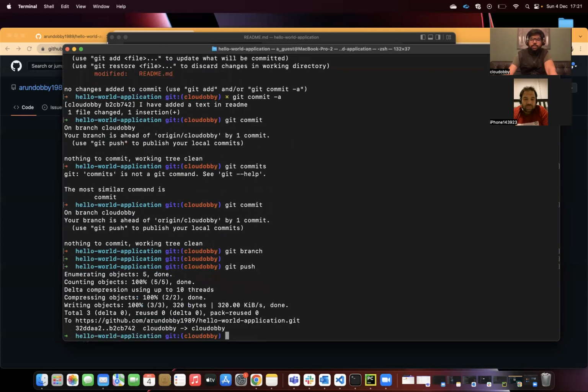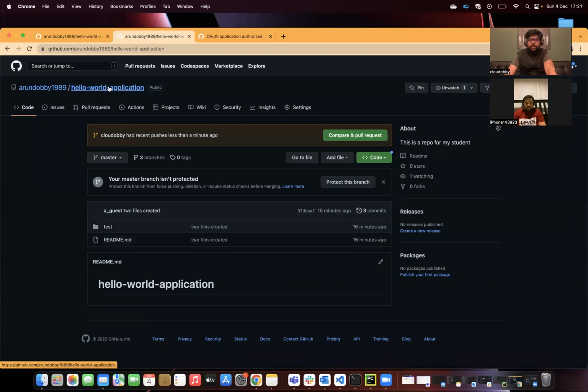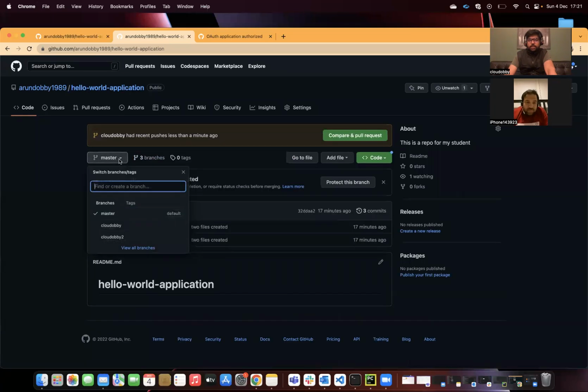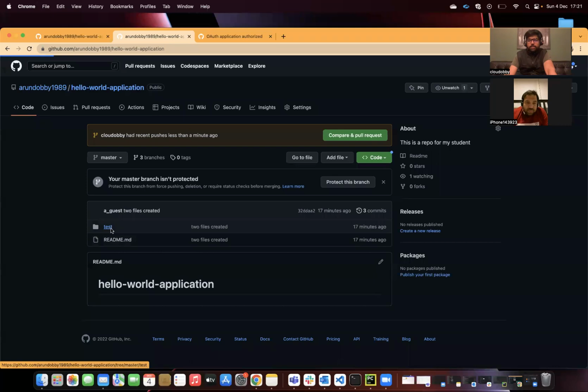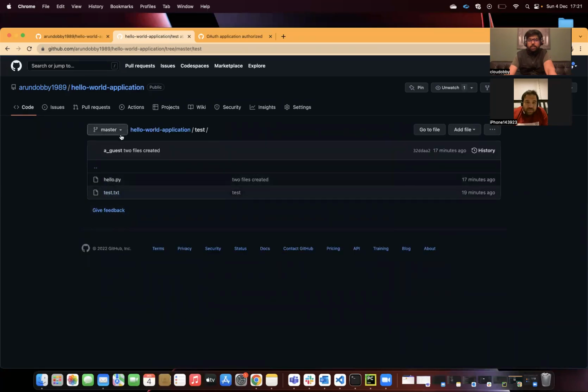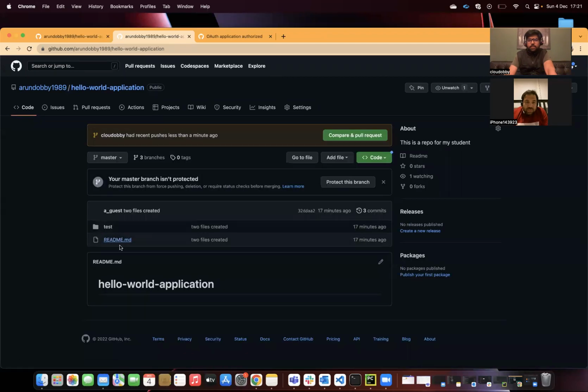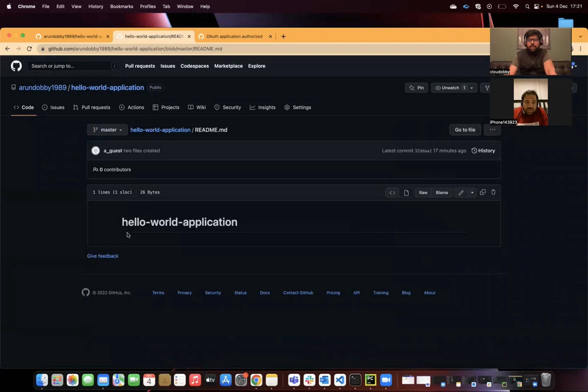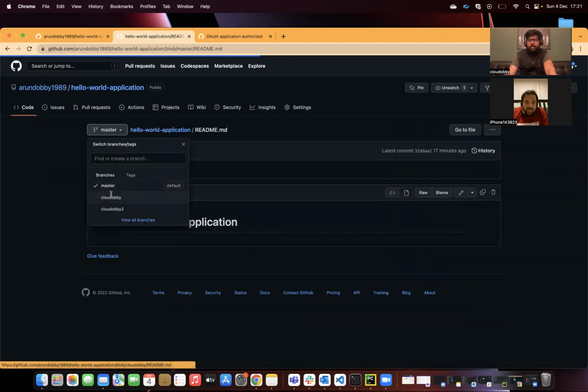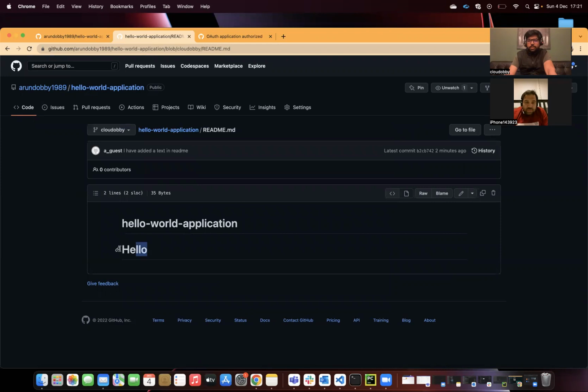So what happens when I do git push? There is a commit which we created, B2C42, from the local branch, and it is committed to my remote branch. Now if I go to hello world, I will see two branches. One is my master. In the master, if I go to the readme file, I don't see the text here. But if I go to Cloud Bobby, there is a hello.